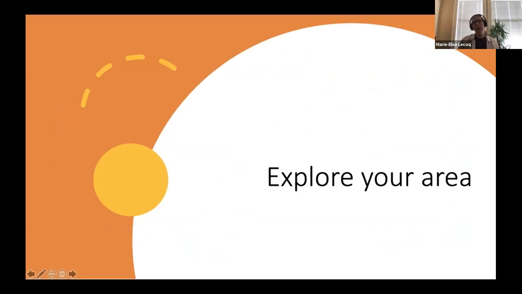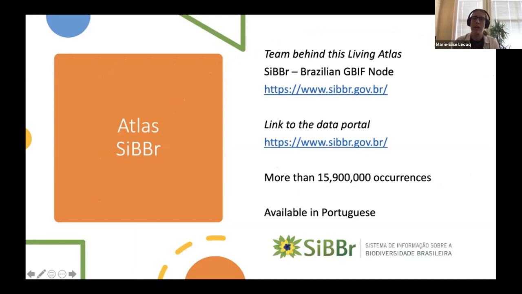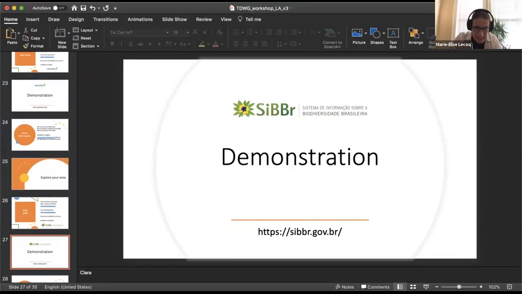Now we are going to another functionality of the occurrence records. It's the Explore Your Area. So Clara from SiBBr, the Brazilian GBIF node, will show you this functionality. And the data portal is available in Portuguese and has more than 15 million occurrences. You have a link to the data portal over there. So thank you, Clara. I will give you the hand to do your presentation, to the demonstration.